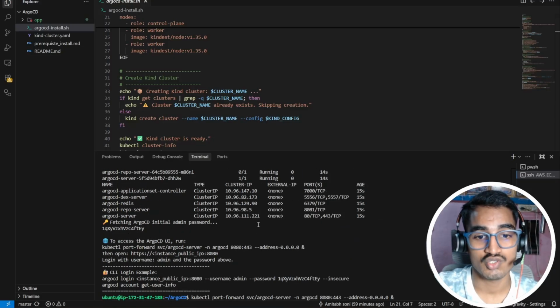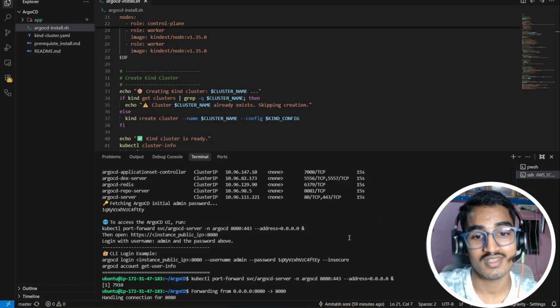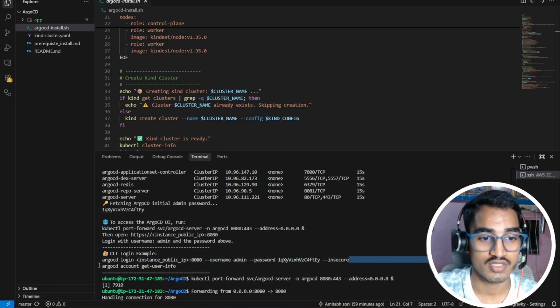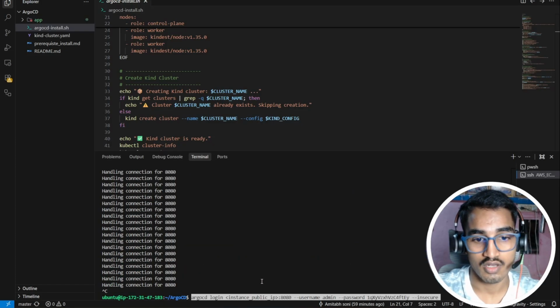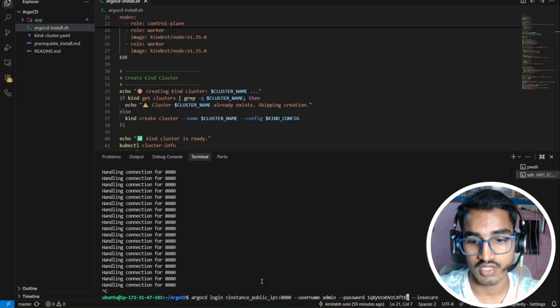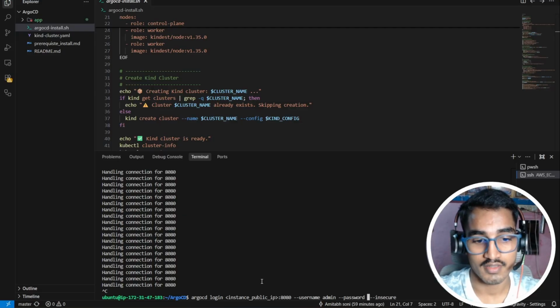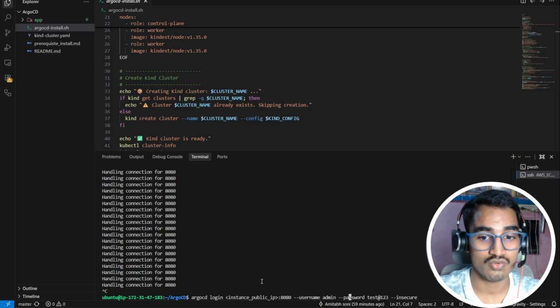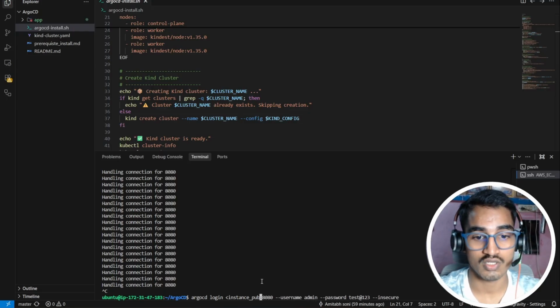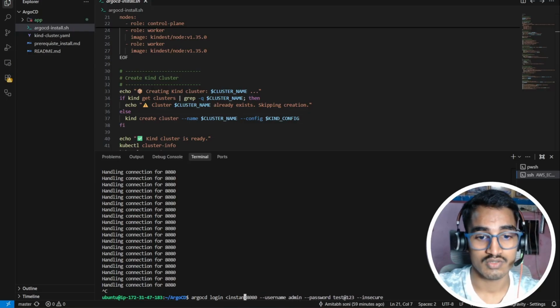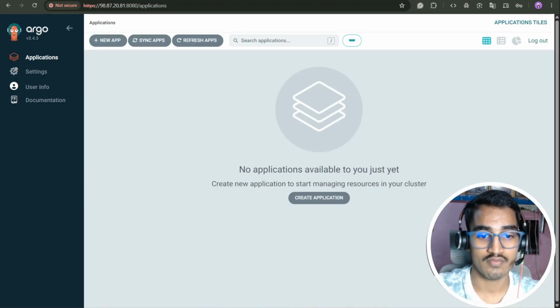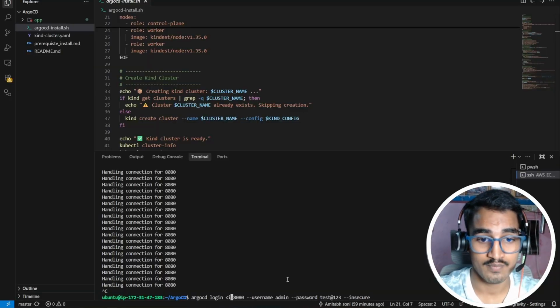The next step is to log in using the Argo CD CLI. The step is argocd login, and since we have changed the password, we have to use test@123. By logging into the CLI, you can access Argo CD via the terminal, so you don't have to go to the Argo CD UI every time. This is the Argo CD UI, and we are logging into the Argo CD CLI.